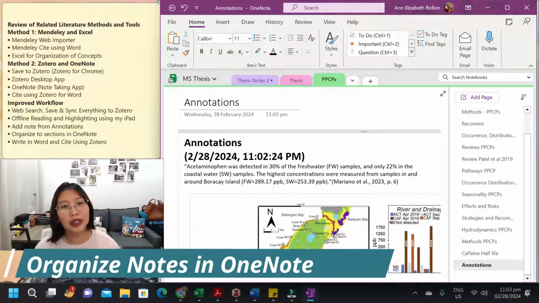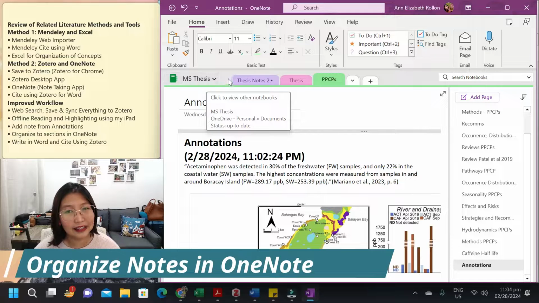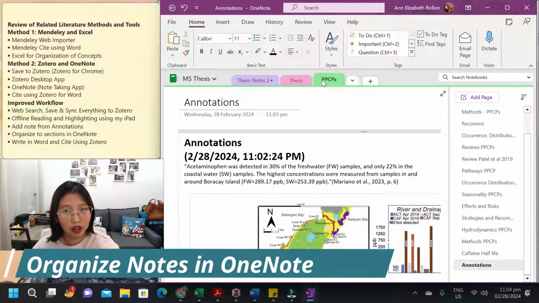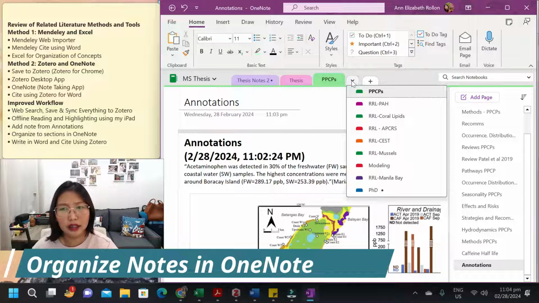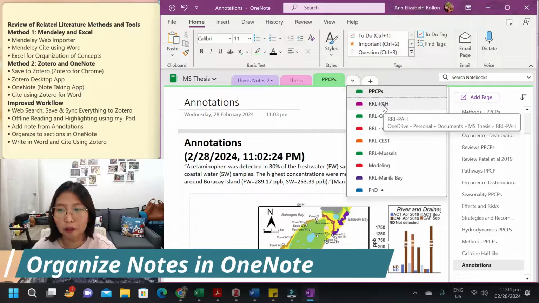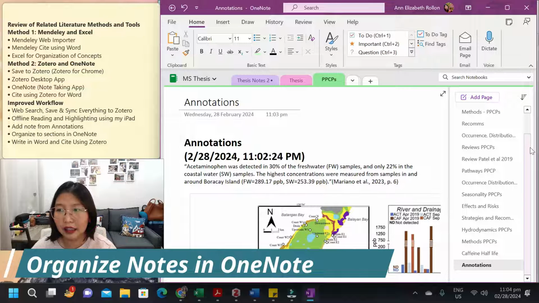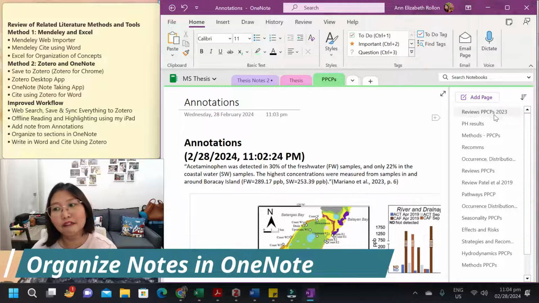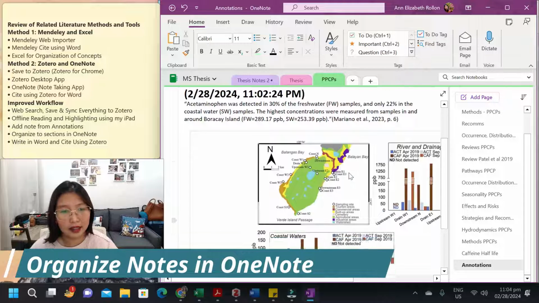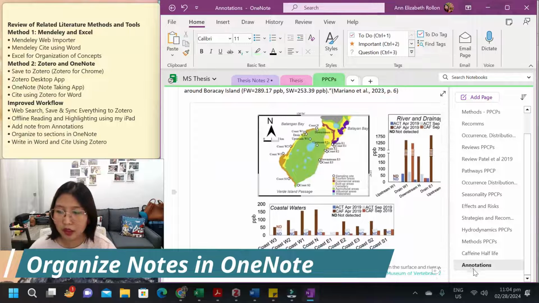In OneNote, you can have a notebook for your thesis and different sections here on top. So I have a section for PPCPs or pharmaceuticals. I also have a section for PAHs or polycyclic aromatic hydrocarbons. And I have different pages for different topics. For example, this is a new annotation, so I put it in a new page.